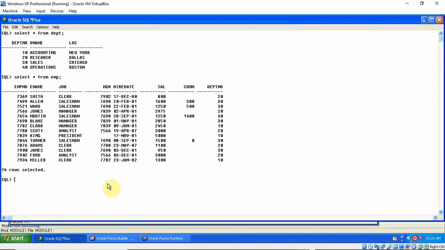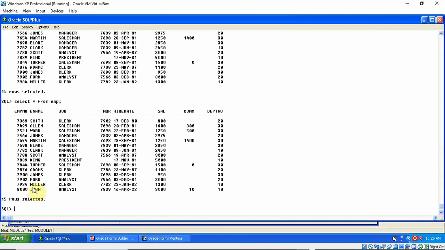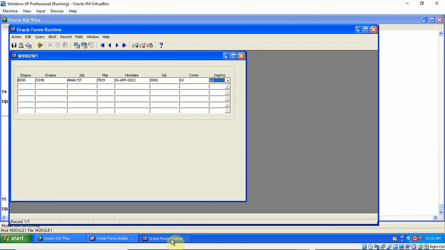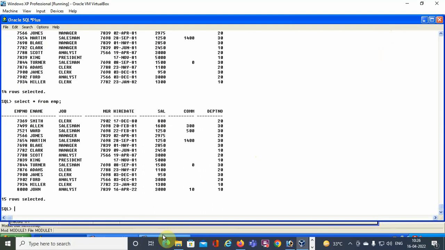Now check if my data is inserted in my table or not. Select star from EMP. See here, this record has been inserted in the EMP table: 8000 John analyst, this is the manager ID and today's date, and this is the salary, commission, and department 10. So I have inserted one record in the EMP table. In this way I can insert multiple records through this form in any department from 10 to 40. I'll close it.